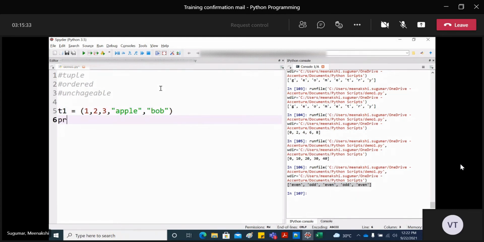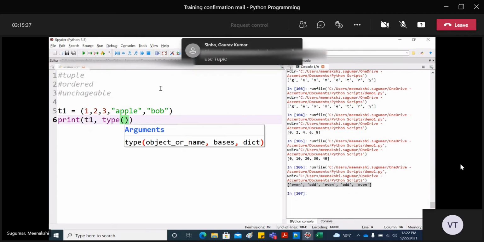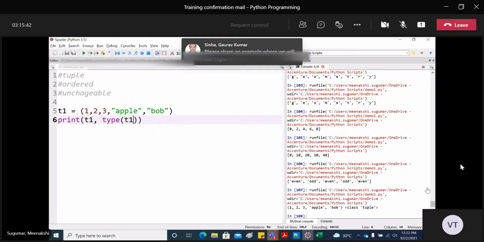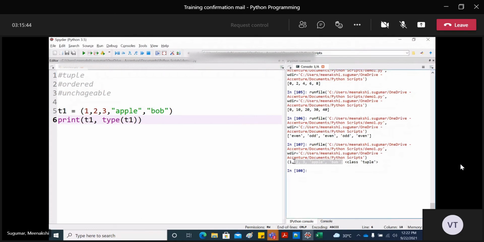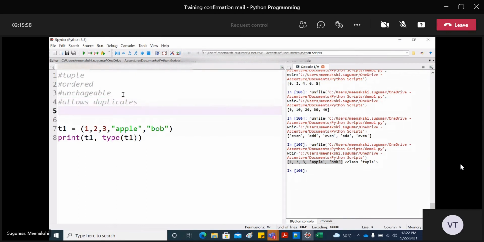We'll be creating a tuple, and we'll also check the data type of the tuple. We have printed it, and we have printed the data type answer. And this tuple also allows duplicates. Whatever data structures support the indexing format, those of them allow duplicates.